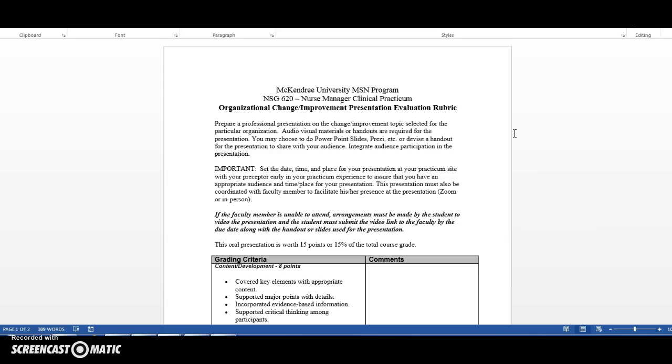What you will need to do is prepare a professional presentation on your change or improvement topic. So you will include audio-visual materials, whether it be a PowerPoint, a Prezi. You may want to bypass that formal presentation and do handouts. That's all fine, but you need to have some method to provide information or structure to your presentation.